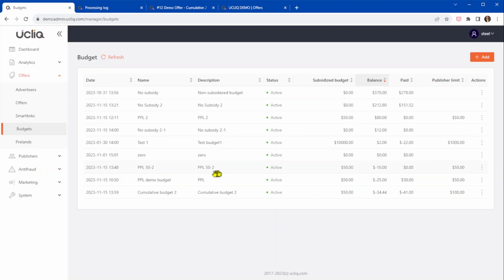And that's exactly what we have here. So it's minus 34.44. And we see that the publisher used $41 from this budget.